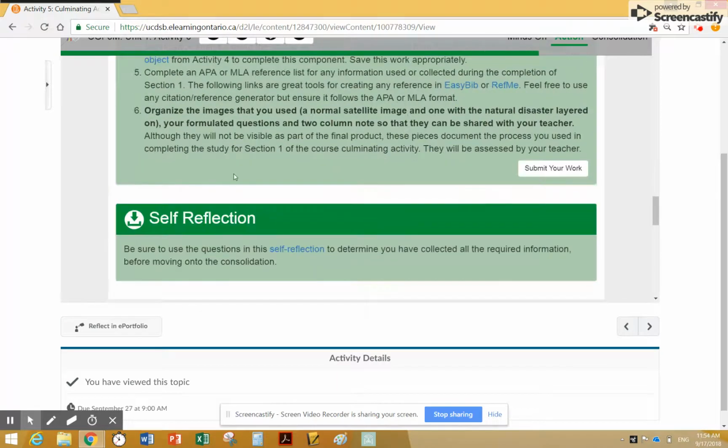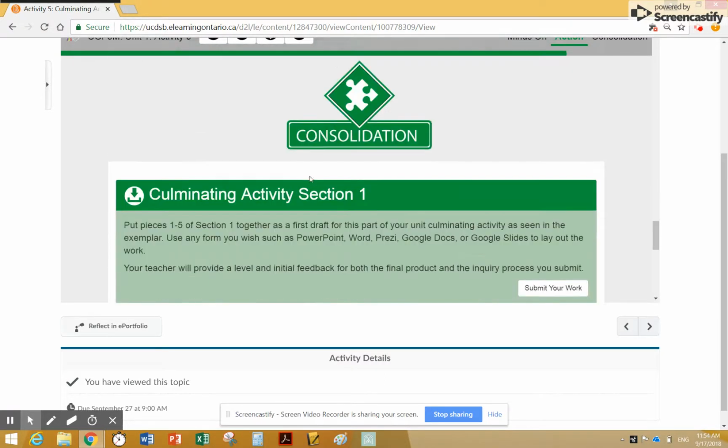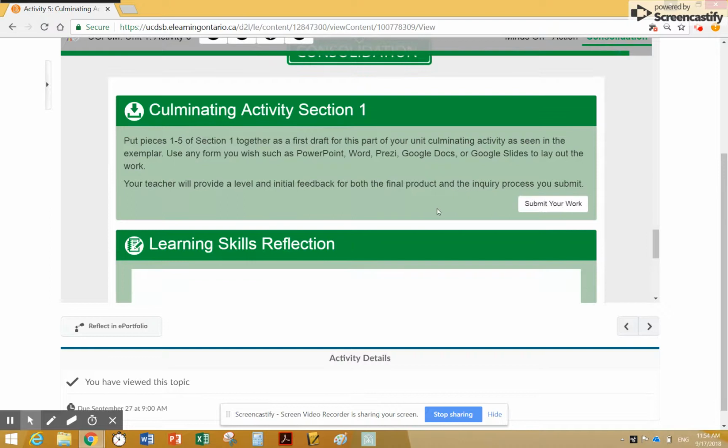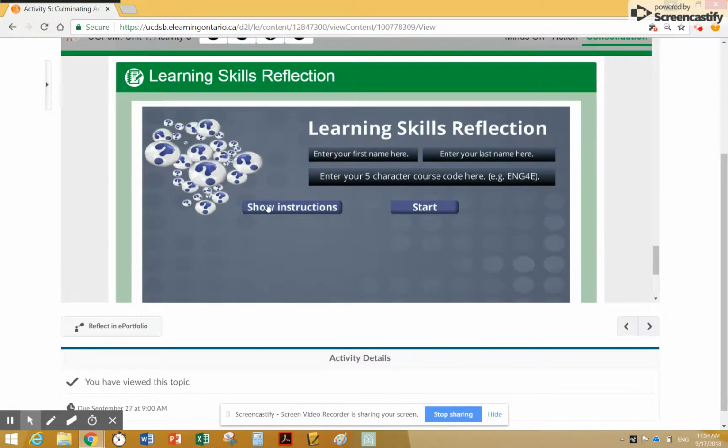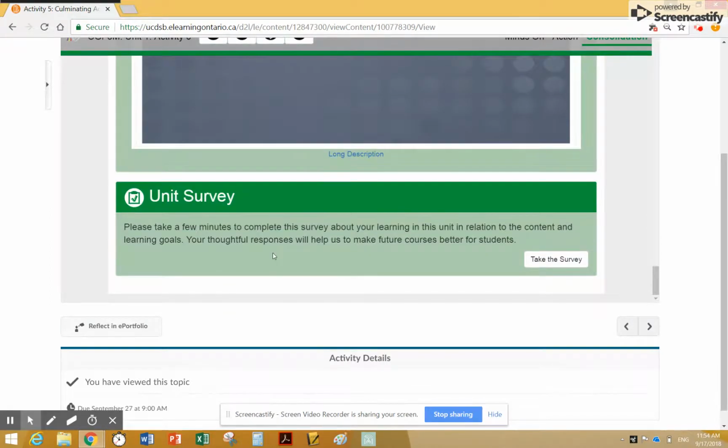As well, there's a rubric that's attached to the Dropbox, which will give you a good idea of how it's going to be marked. And then once that's done, there's a learning skills reflection and a quick little unit survey.